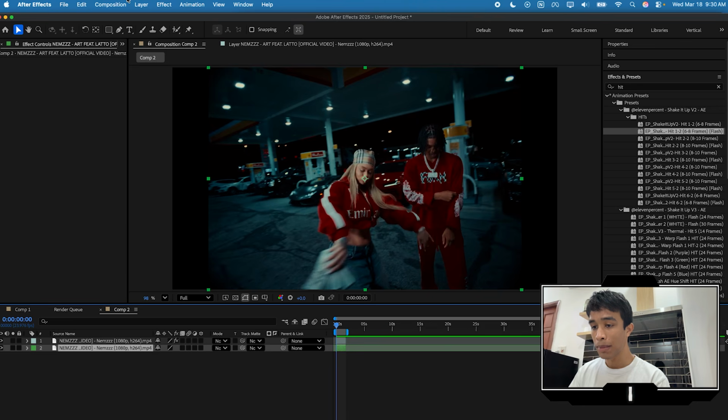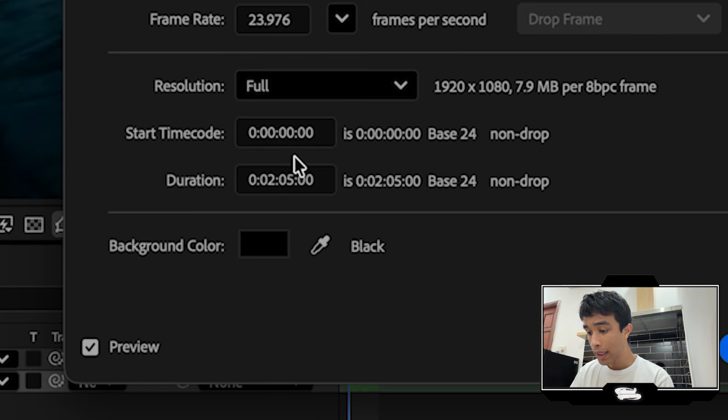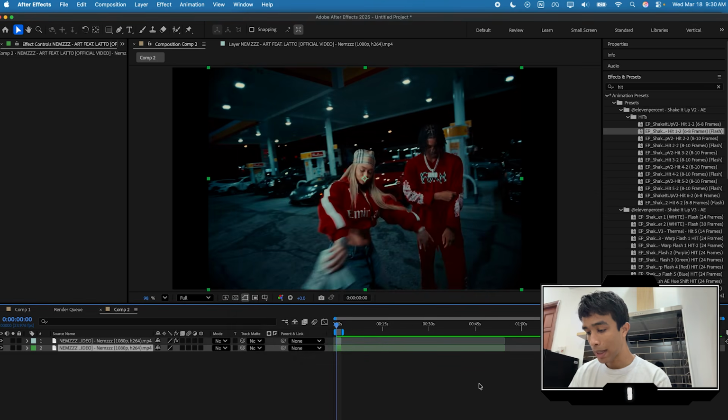Now for those of you who are unable to do that, just go to Composition, hit Composition Settings, and whatever the duration of your comp is, just add maybe 2 or 3 minutes to it, by typing in the full length. Then you should be able to zoom out and see a much longer time span.